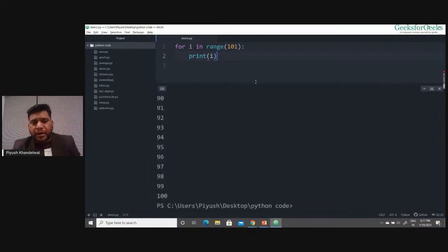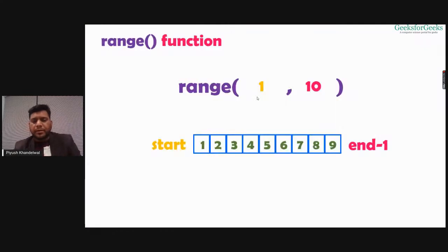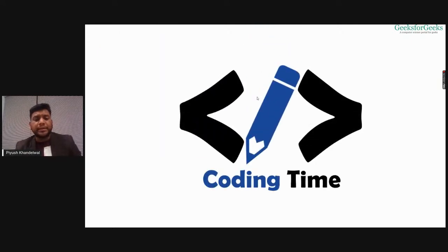So if I run this program, it will start from 0 rather than 1. See, it assumes that 0 is start if you are not providing any start into it. Okay, so we have used range function, we have used for loop, and we have used range function inside the for loop to repeat any task n number of times. I hope this makes sense.